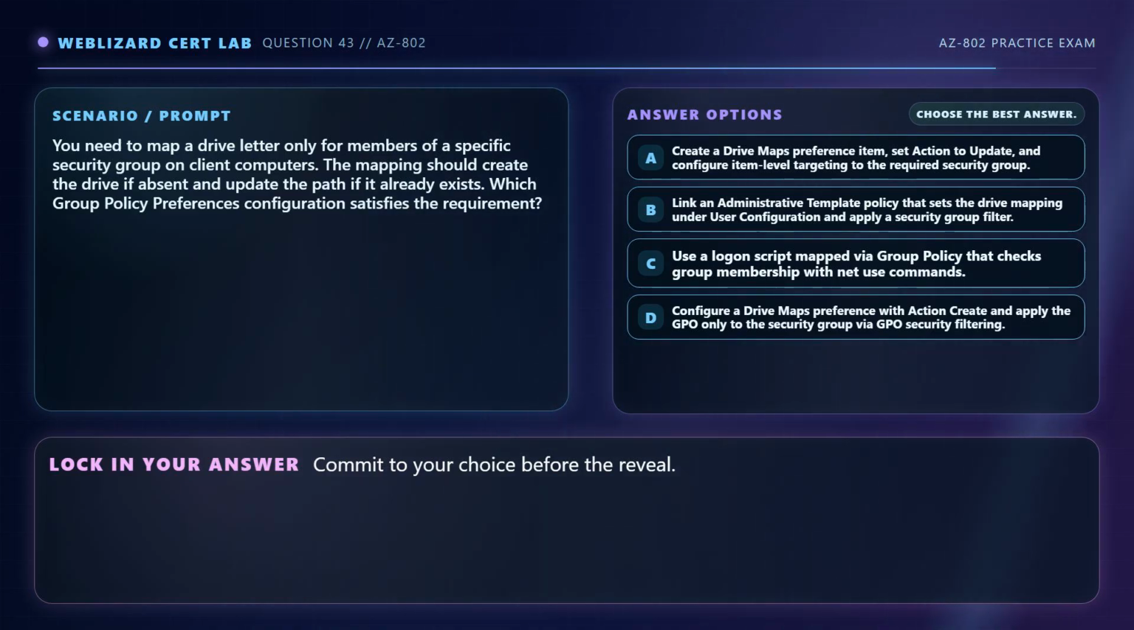Option A. Create a drive maps preference item, set action to update, and configure item level targeting to the required security group. Option B. Link an administrative template policy that sets the drive mapping under user configuration and apply a security group filter. Option C. Use a logon script mapped via group policy that checks group membership with net use commands. Option D. Configure a drive maps preference with action create and apply the GPO only to the security group via GPO security filtering. Lock in your answer.